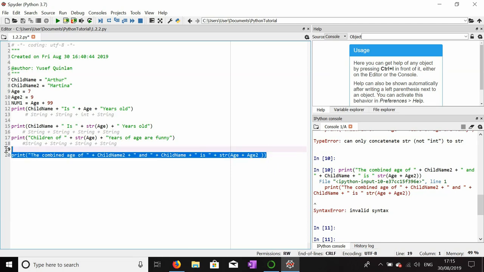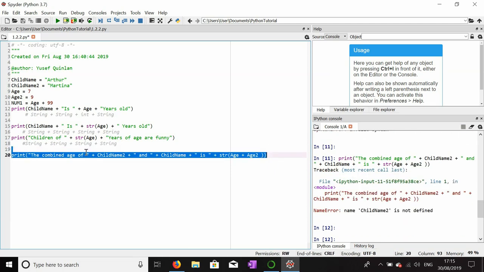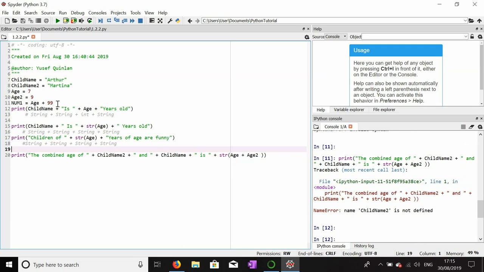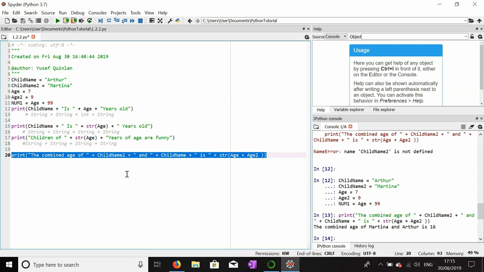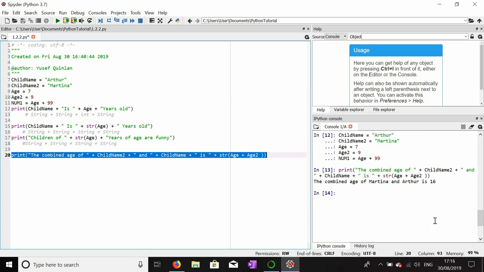That's fine. Don't know why I did that. Ah, that's why it didn't do it. Okay. Let's just define all of this actually, quickly while we're here. The combined age of Martina and Arthur is 16. There we are. So that's worked. Right.